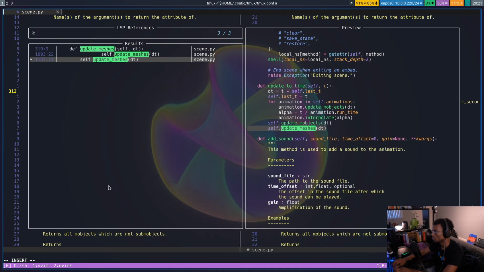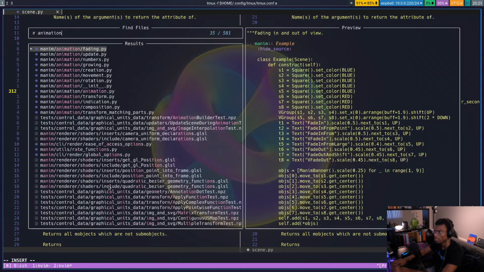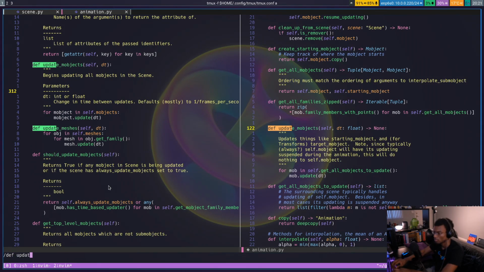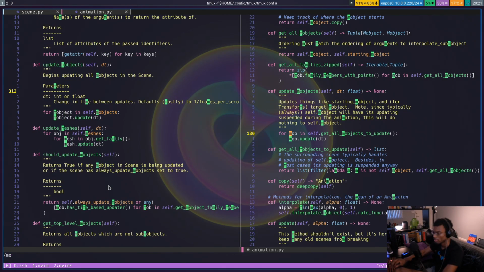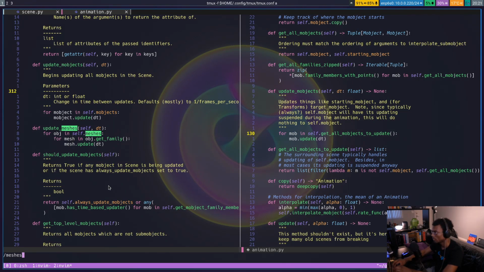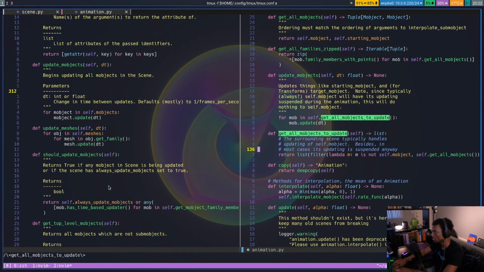Here. Animation, dot update mobjects. When I go to animation.update mobjects, it only updates the mobjects. There's no... Does this even have... Get all mobjects to update. Does this return meshes? It doesn't.